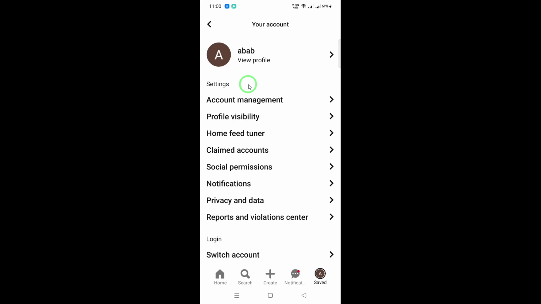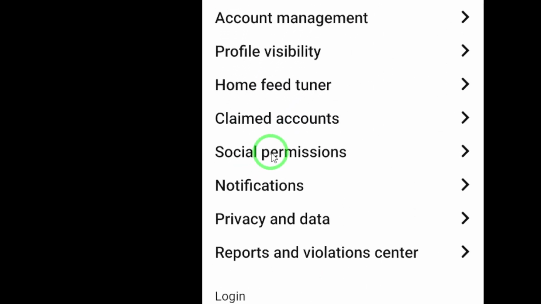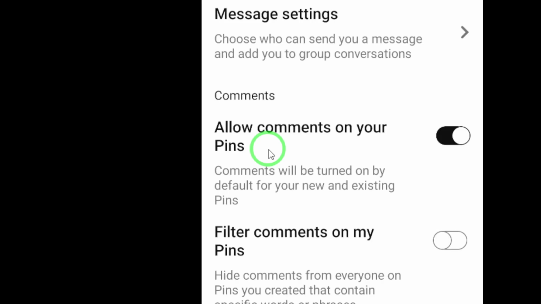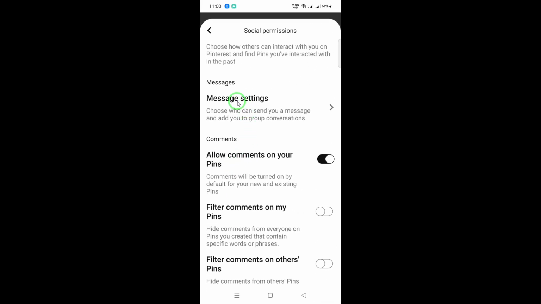Now that you're on your profile, look for the settings icon. This is usually represented by a gear icon or 3 dots in the top right corner. Tap on it to open your settings menu. Scroll down until you see Social Permissions, and tap it. In the Social Permissions, find Message Settings and tap on it.